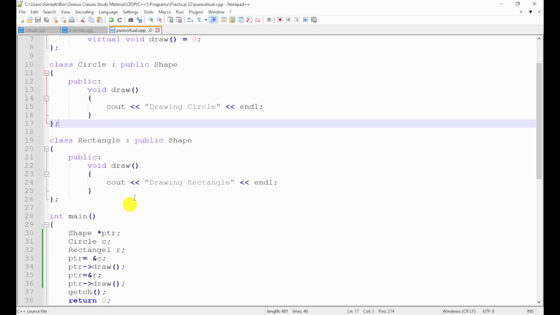Now I am creating one more class and again inheriting the shape properties into another class. So class rectangle colon public shape. So again I am inheriting the shape properties into rectangle. As shape is having a pure virtual function, we have to redefine this virtual function in our rectangle class. So inside the public section I am again defining the draw method, so void draw, and inside cout I am writing a simple message, drawing rectangle.